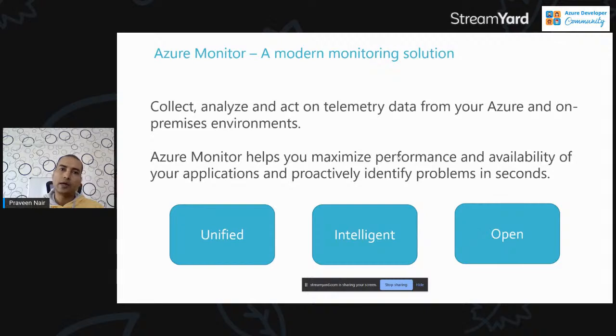For Azure resources, there is a built-in capability to monitor, but for on-premise environments where Azure does not have direct involvement or direct connectivity, you will have to install some agents to make this data collection work. So basically, we use any monitoring solution to maximize the performance and availability of your applications and proactively identify problems in seconds. So it's a kind of 50-50, in fact.